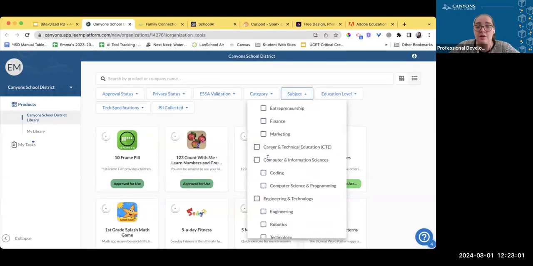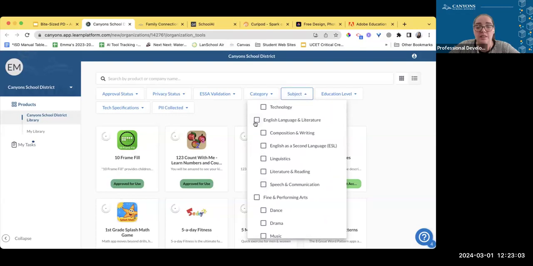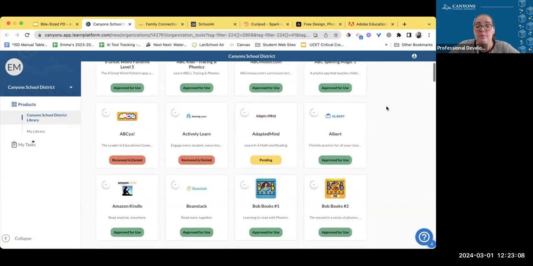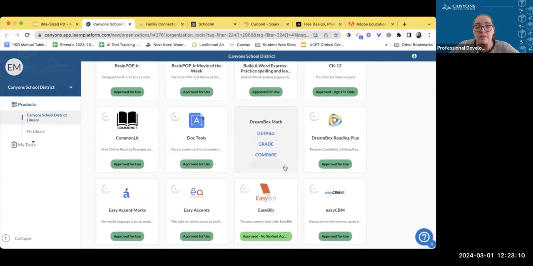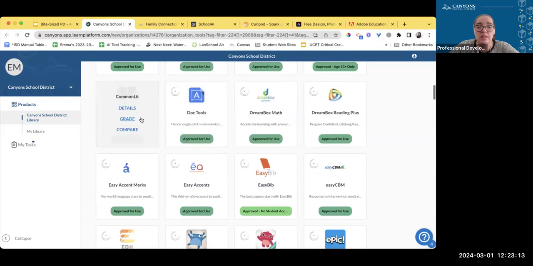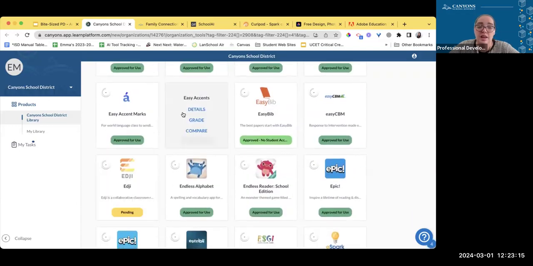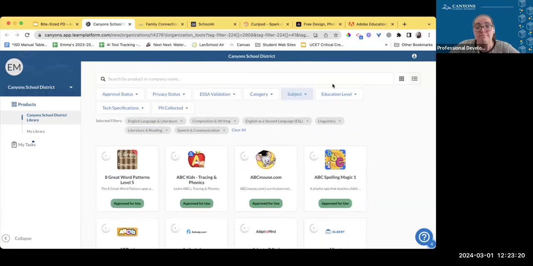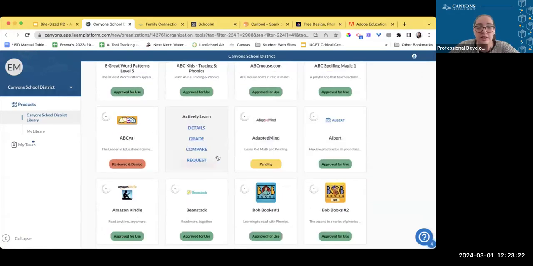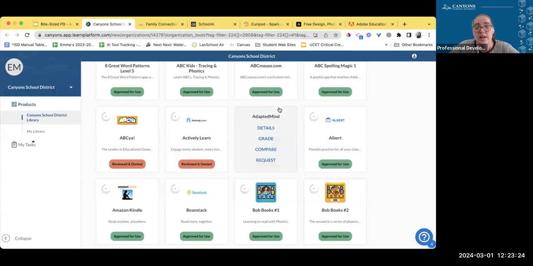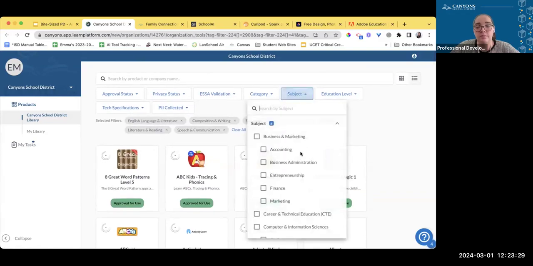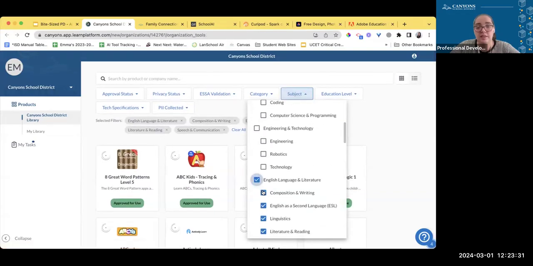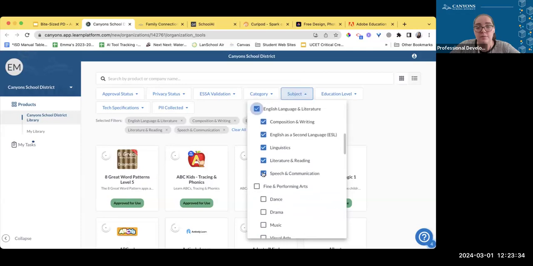So let's say you are an English, let's do English language and literature. Here are some tools that help with English language development. So we've got Dreambox and DocTools and CommonLit, things here that are in process of being approved, Google Translate. You can also see things here like this was reviewed and denied, and this is why. And this one's pending, so it's still working through the process of approval. I'm gonna go ahead and uncheck that. I don't want those selected anymore.